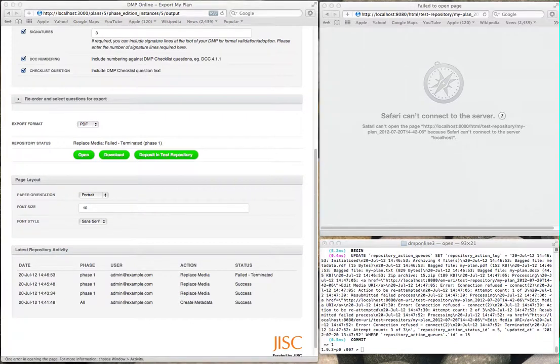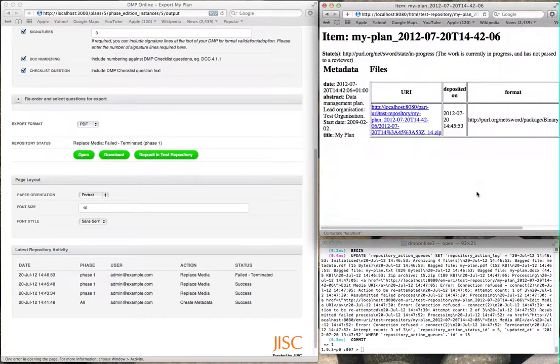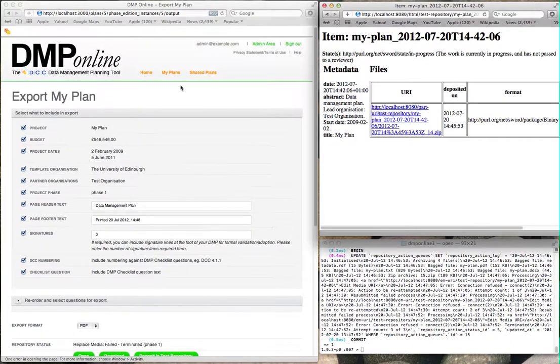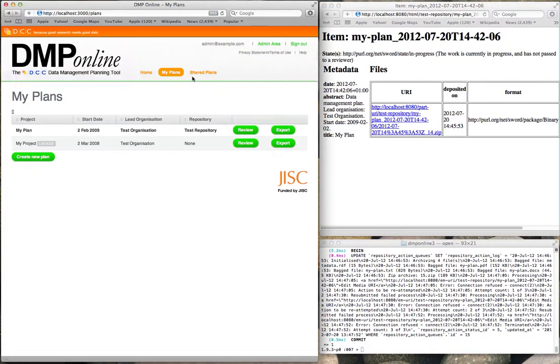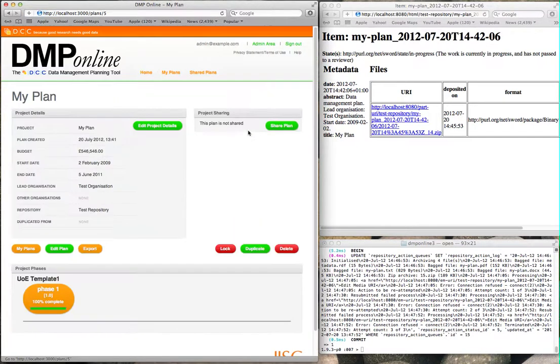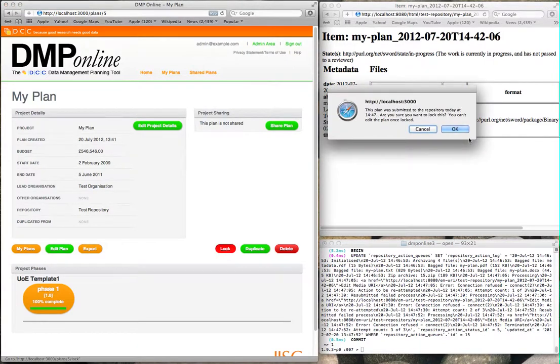Okay, so there's one more thing to demonstrate. If I reactivate the repository, so we can see that my work is currently in progress. I now want to move it to an archive state to signify that it's complete and ready to go. So to do that, I'm going to go back to the My Plans page, click on My Plan, and click on lock. And it's warning me that it was last deposited today at 14:47. Am I sure I want to do it? Yes.